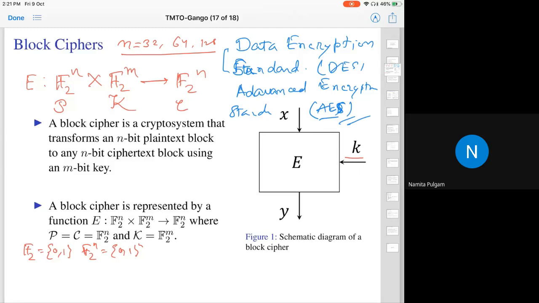So initially, Data Encryption Standard was proposed in 1976, and it lasted at least up to year 2000, 2002. And in 2002, Advanced Encryption Standard was adopted, and now it is the standard. So we are talking about the encryption standards. So both of these are block ciphers.